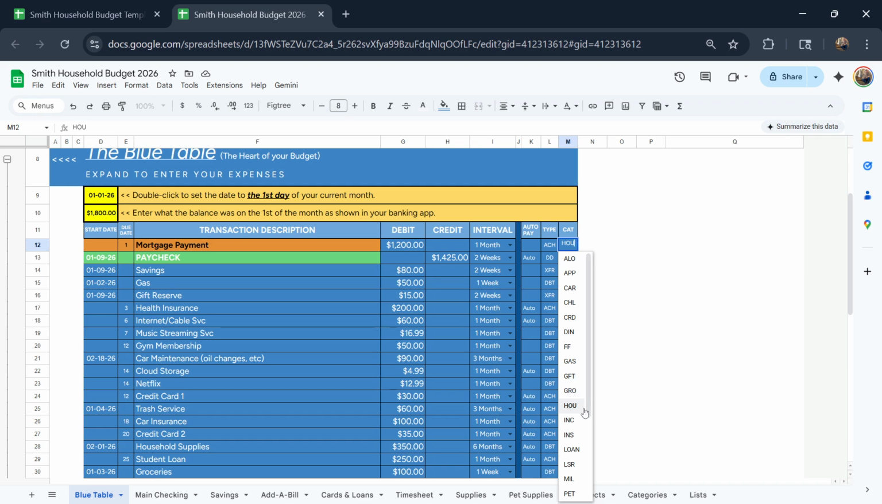Of course, we've got housing, as I mentioned, income, insurance, loan, leisure. Let me scroll down a bit here. Mileage for you drivers out there, pet supplies and vet visits, projects, savings, supplies, service, taxes, whether we're talking incoming or outgoing, utilities, and then other.